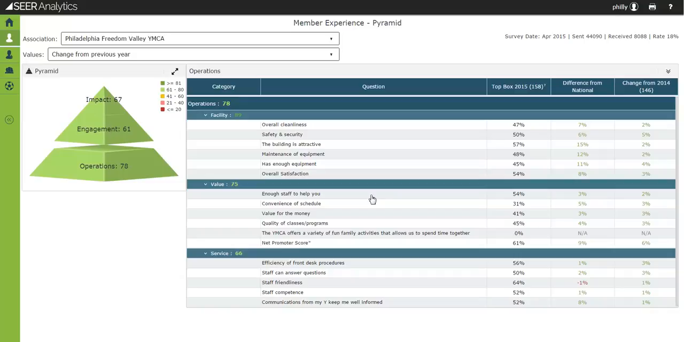You can also change the national average comparison to top quartile by clicking on the values drop-down bar at the top left of the screen. Top quartile scores are where the scores start for the top 25% of Ys. I call it the lowest score of the best. Ys that consistently outperform the national average may want to use these scores as their new benchmark.